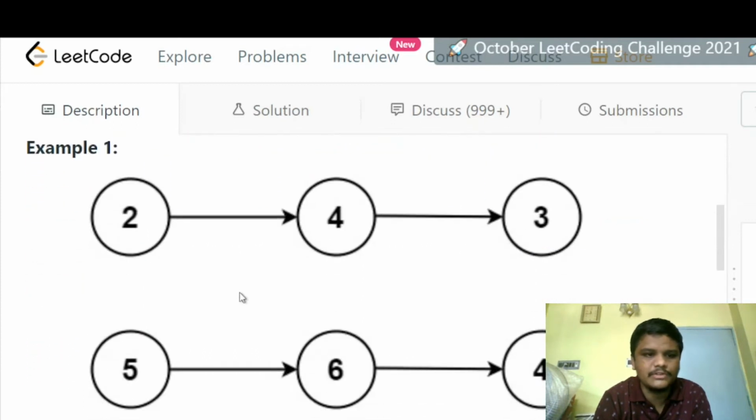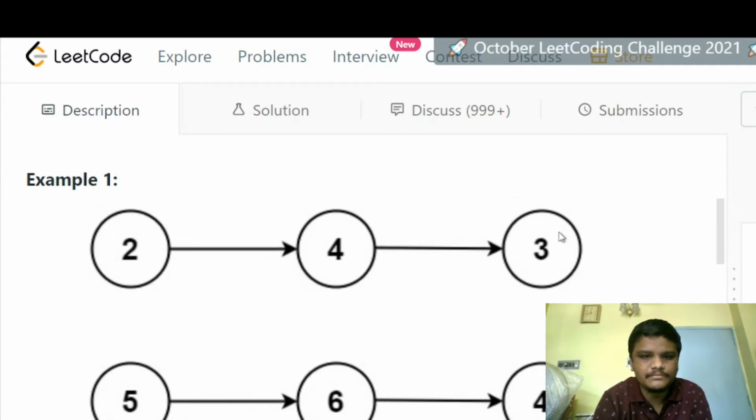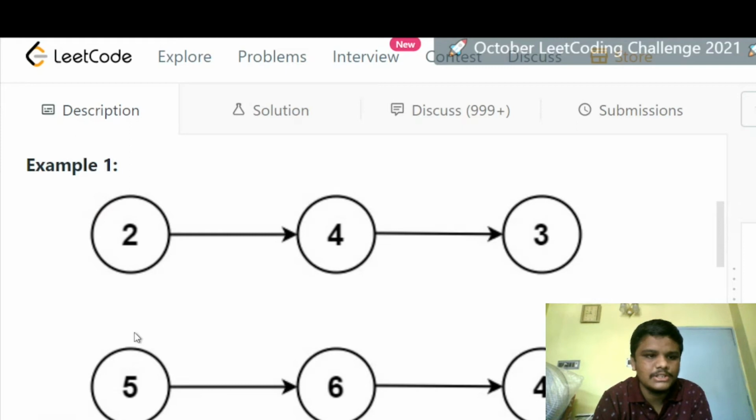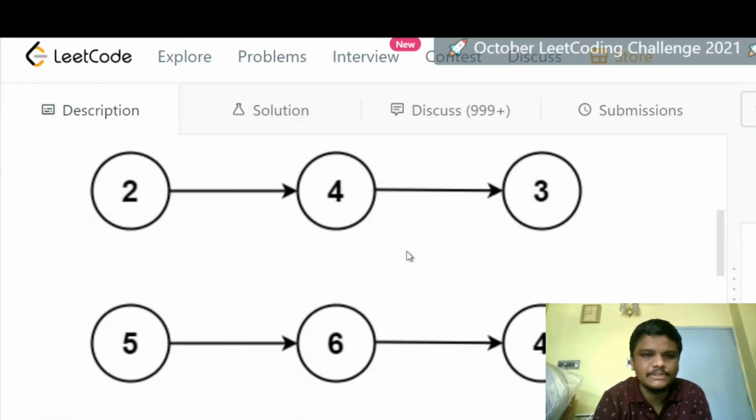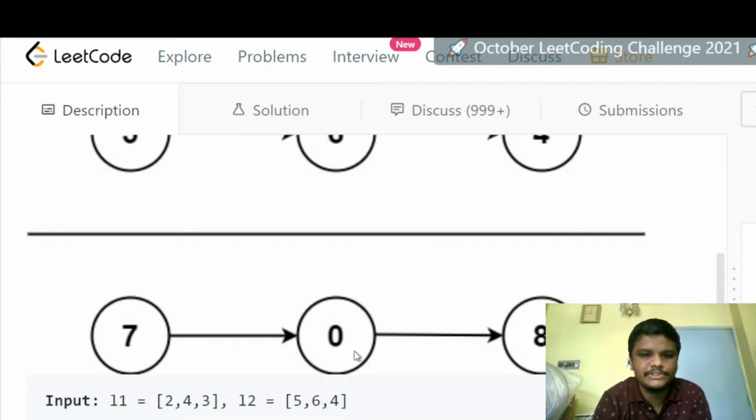So let's take an example. Over here we are given two linked lists, 2, 4, 3, and they are in reverse order, so the original number will be 3, 4, 2, right? And there is another linked list which contains the number 5, 6 and 4. So what we need to do is sum: 2 plus 5 will give you 7, and 4 plus 6 will give you 10. 1 will be carried, and then we are going to add 1 plus 3 plus 7, which would give me 8. So the output is 708.